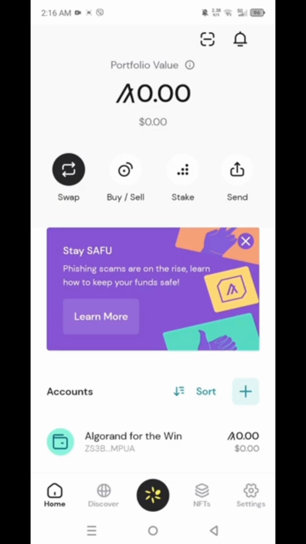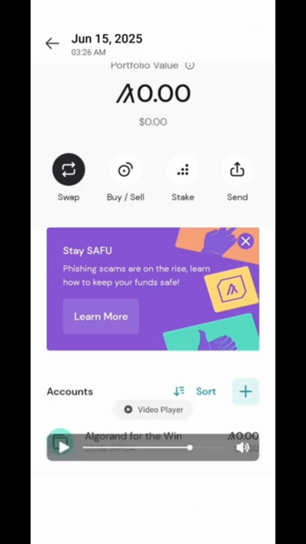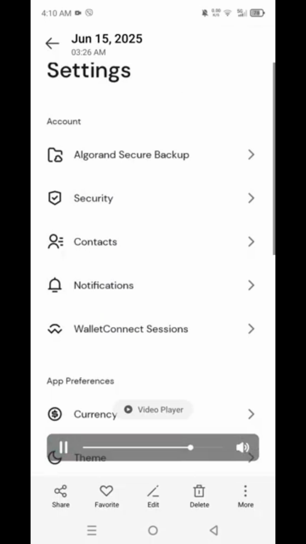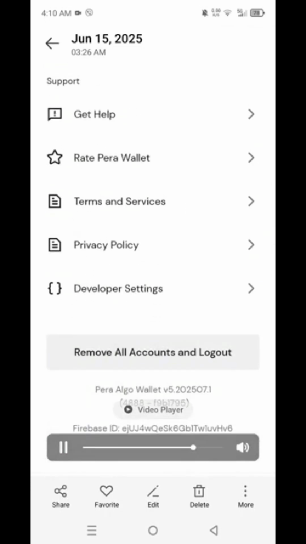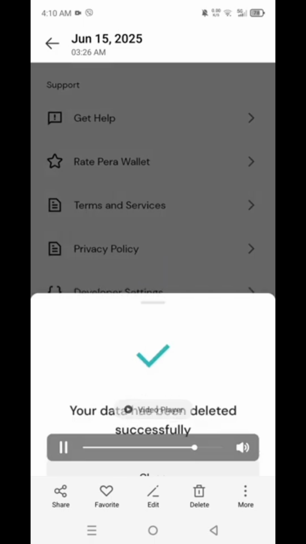Okay, so as you can see here, I am currently logged in to our Pera Algo wallet. What I'm going to do here is to deliberately remove this account so that I can test whether the recovery option of the Pera Algo wallet really works. So if we're going to play the recording, I'm going to scroll down from settings and then remove all accounts and log out. Okay, delete all data.